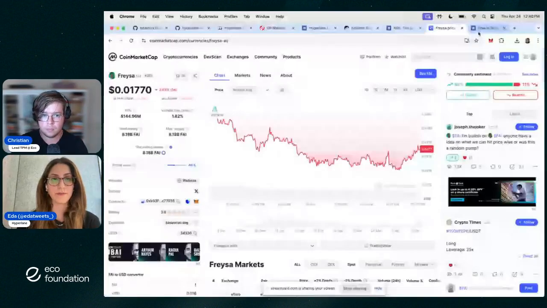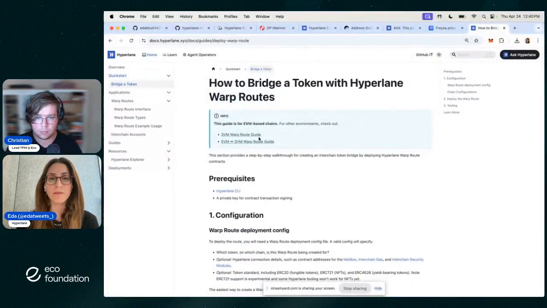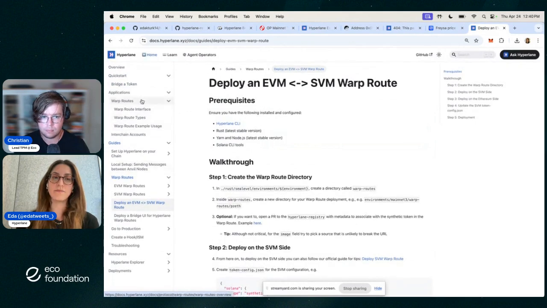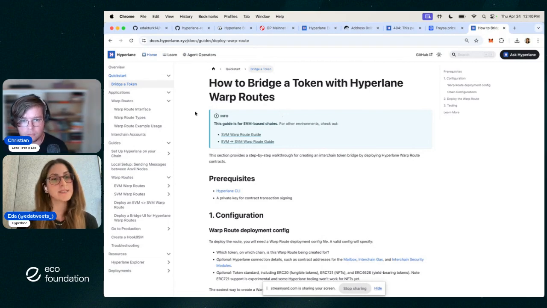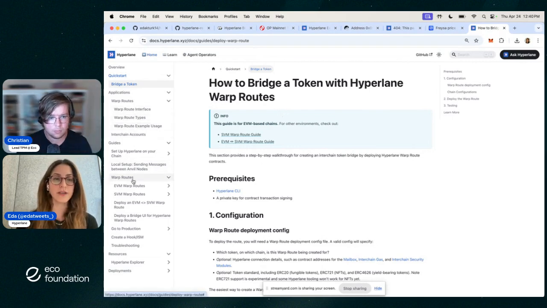Okay, I'm going to share my screen here. The docs are a great place to go for any kind of information regarding how to deploy your warp route. You can see over here, we also have the SVM warp route guide, or an EVM to SVM one as well. But this was the standard quick start, which I followed. This is the one I recommend to easily follow. As you can see, it was just like 5 minutes. You can read more about warp routes, or you can go down here to more specialized use cases.